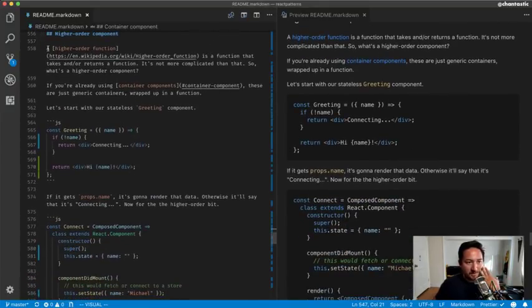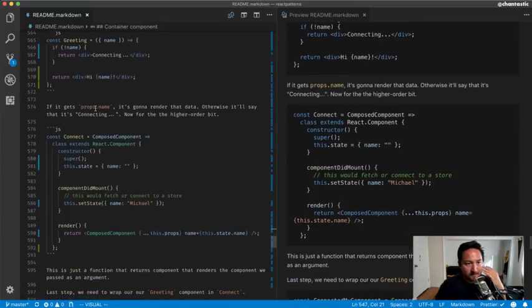So higher order components. A higher order function is a function that takes and or returns a function. It's not more complicated than that. So what's a higher order component? If you're already using container components, these are just generic containers wrapping up a function. Let's start with our stateless greeting. Okay, so we have a greeting. And if there's no name, we say connecting, and then we say hi name.